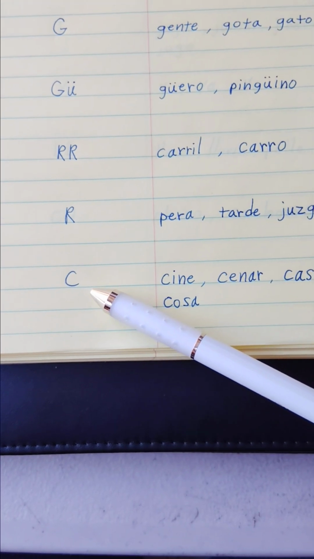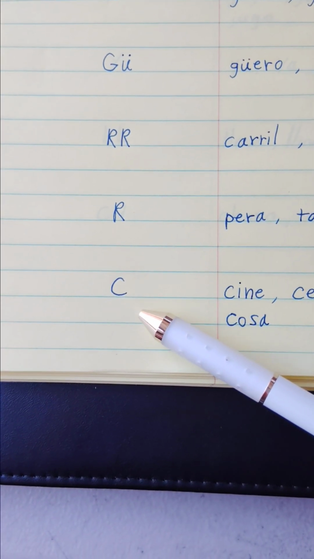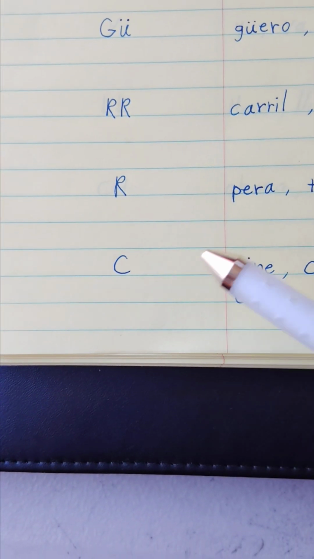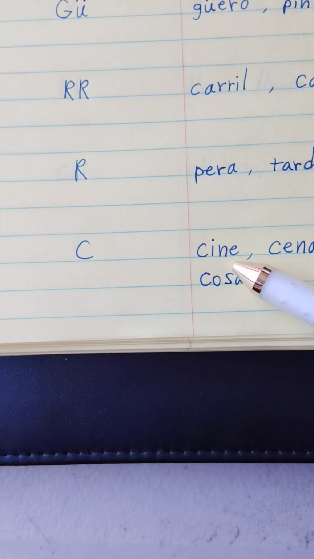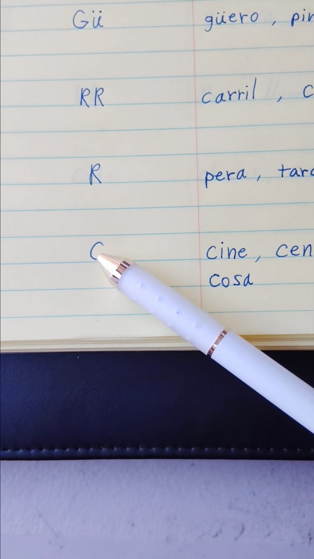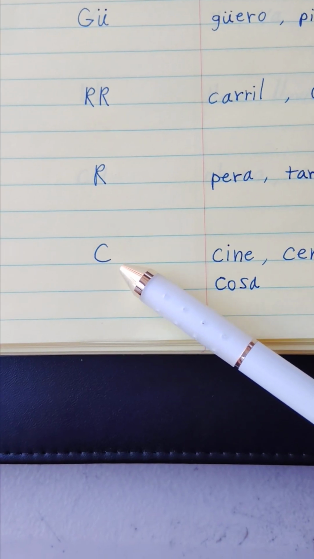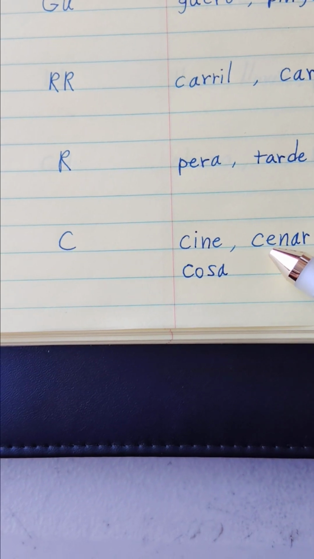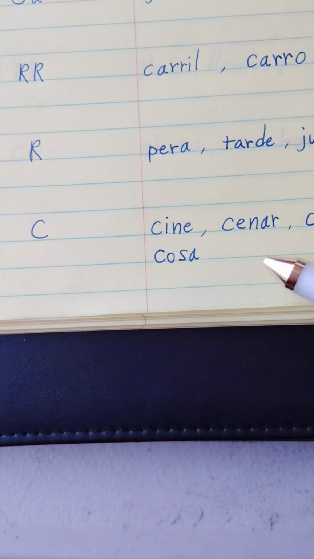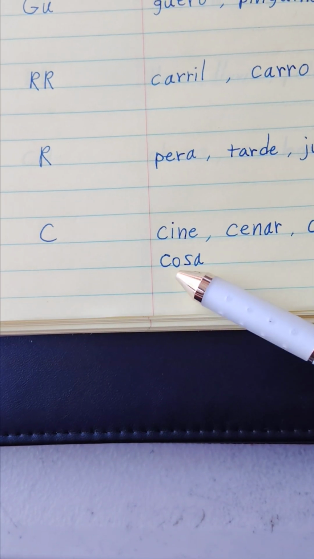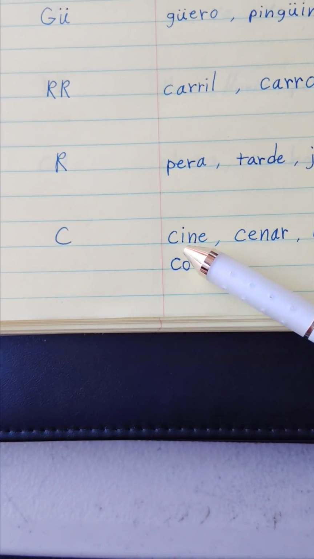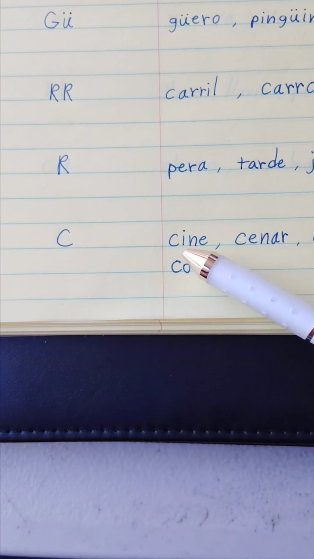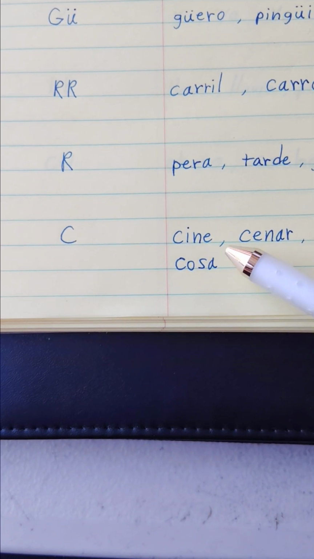The letter C can have either a K sound, k, k, k, or an S sound, s, s, s. I have an example here. Cine. Now, this is something important to know. It's going to make an S sound if it's in front of the letter I or the letter E. For the other letters, O, A, U, it is going to make a K sound. Now here we have cine, cinema, like to go to the movies. El cine, the cinema.